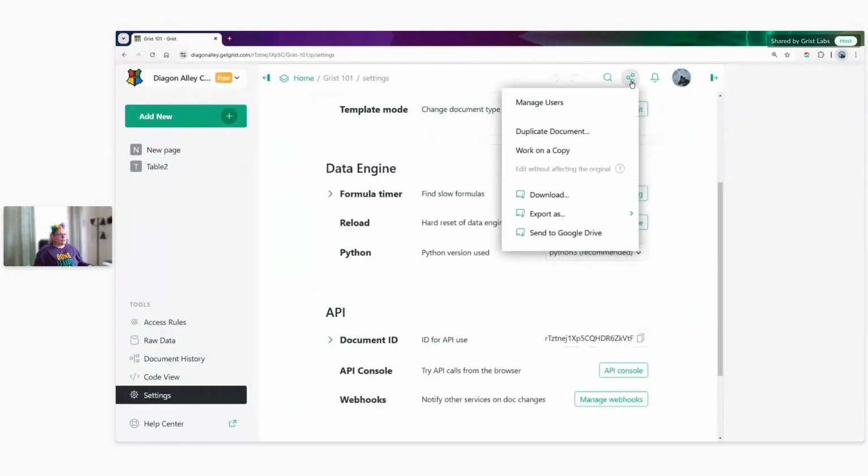Again, under this share menu, you have the option to duplicate a document. That just creates a copy of the document. When you are creating a copy, let's say you're just trying to save it somewhere else, make sure you delete the original version so that you know you're working in the correct copy at all times.